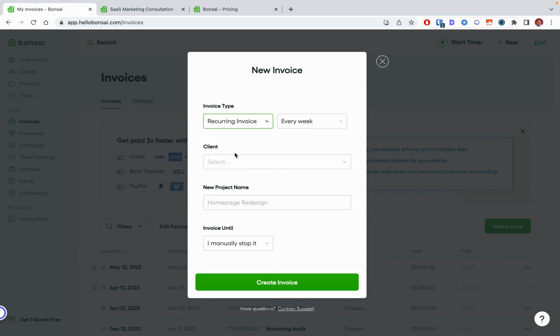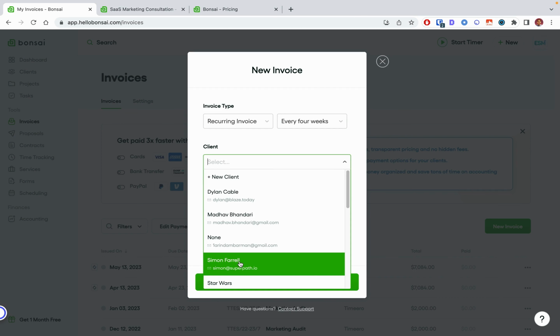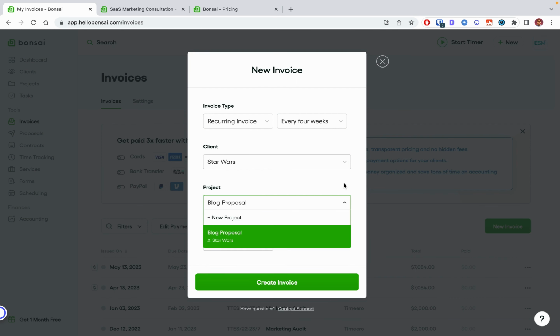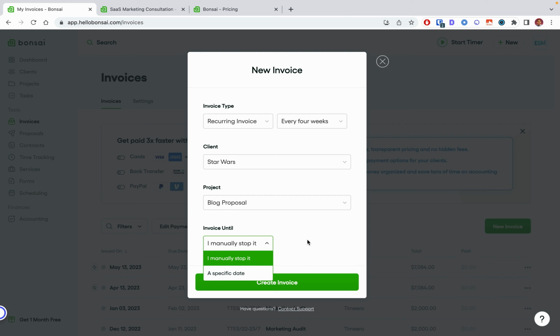I most commonly use the recurring service. So it's like a recurring invoice, like once every 4 weeks. Let's take Star Wars, blog proposal, and then it can keep creating invoices up to a certain specific date, or you can manually stop it, right? So yeah, basically I create an invoice in here.